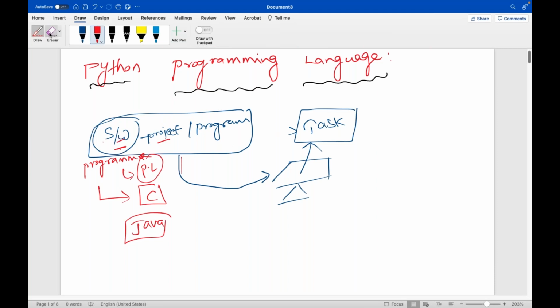Meanwhile, Python is also used to build some kind of programs or projects, and that source code or software, when given to the computer, can be understood and the computer can perform the task. Clear? So that's this particular part.